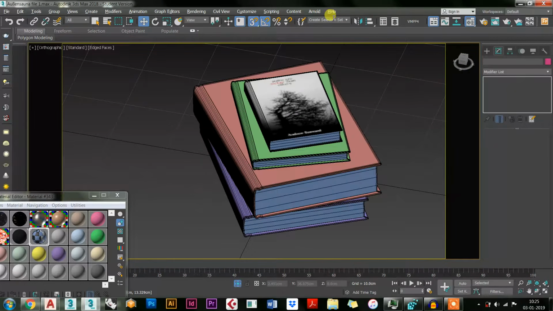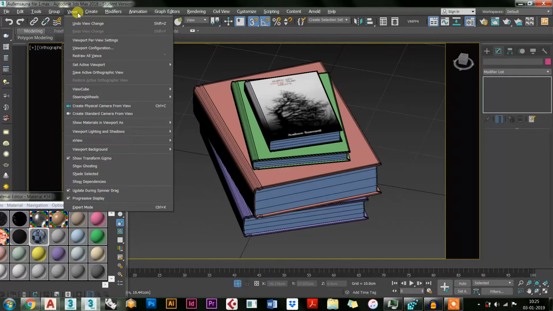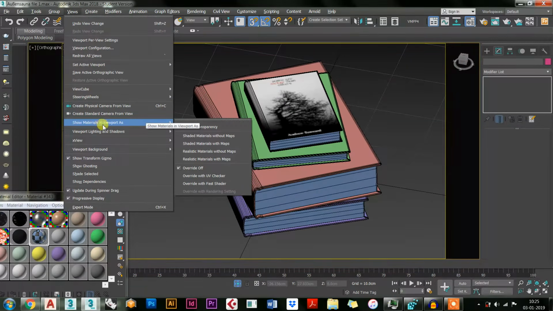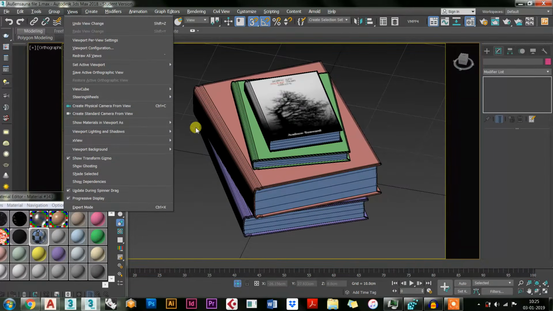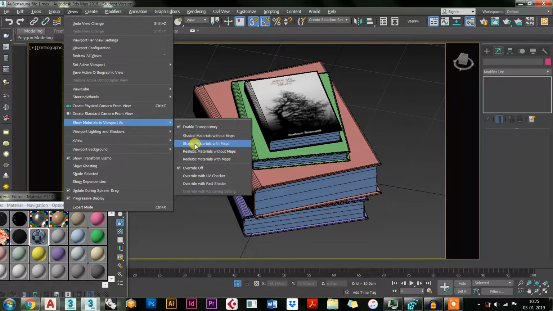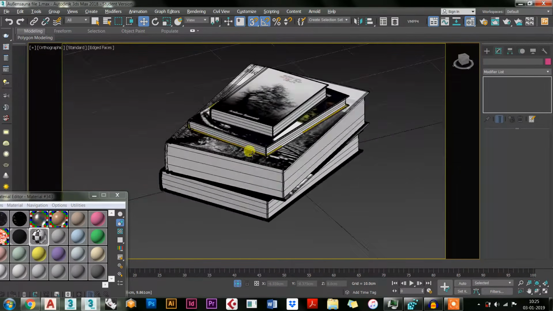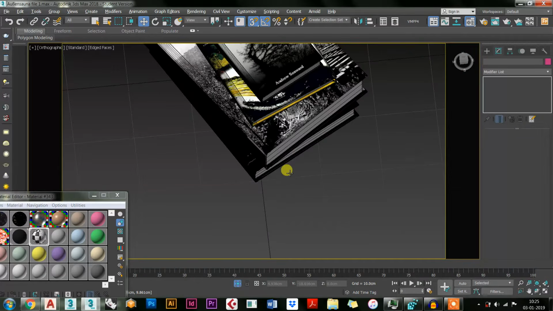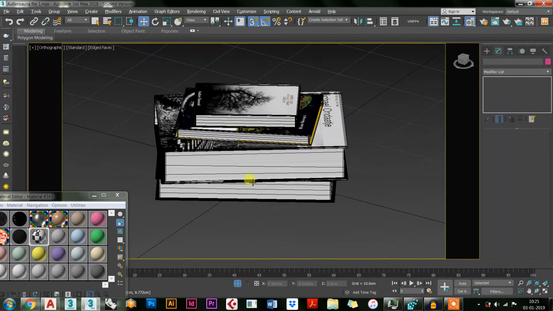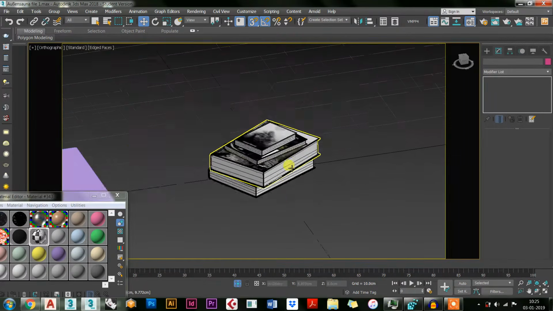Now, you can't really see any difference. That's because usually you have to go to Views, Show Materials in Viewport As, and Show Shaded Materials with Maps. I had this activated previously. Look how fine this model looks now. I could go render this now all day, save it to my library.